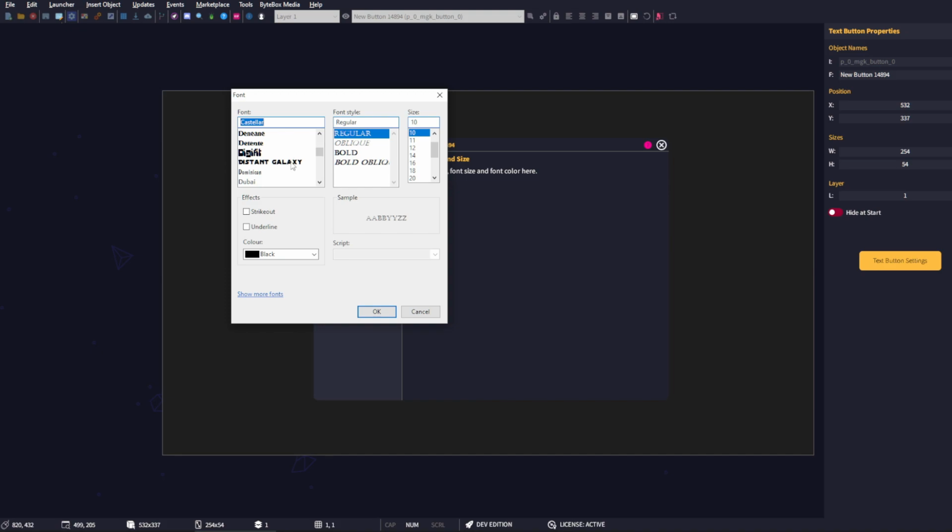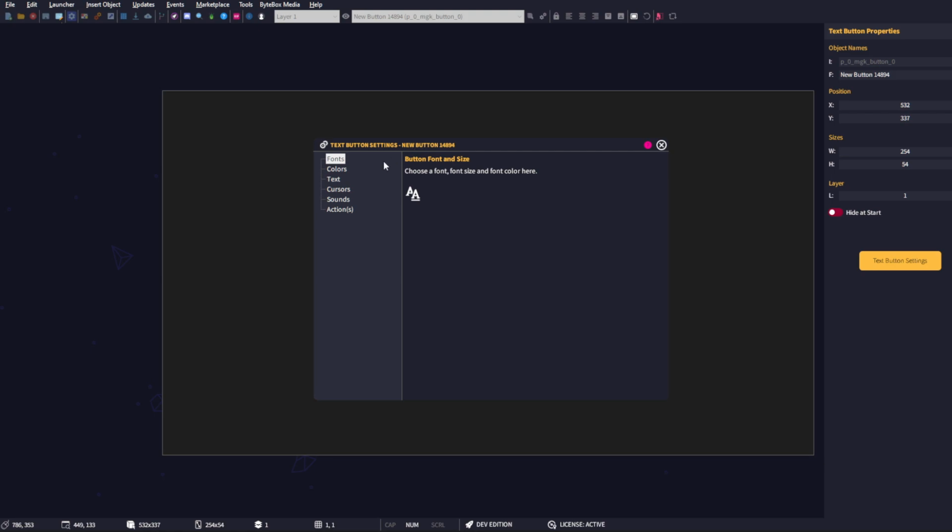Let's go with Distant Galaxy. No, I don't like that one actually. Let's go with Dubai. I like that. I like the look of that font. So we're gonna go with a font size of about 12. So we can choose all these different ones as well here, depending on what kind of font it is and what kind of styles it has. I'm just gonna go with a regular for now. Don't bother choosing the colour here because there's a different colour setting for that. So we just click OK. So that's the font and the font size chosen.